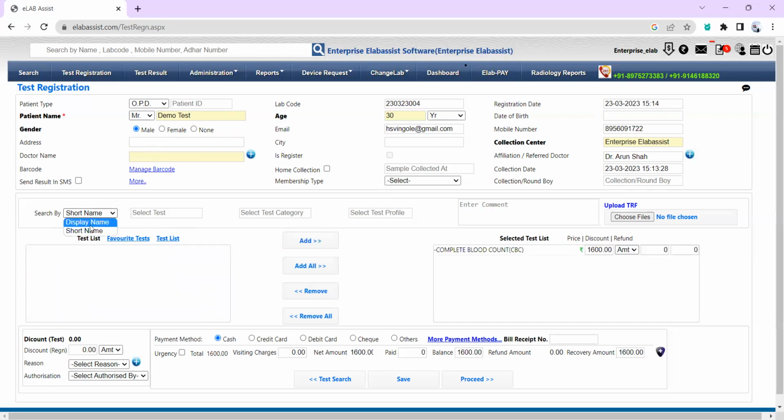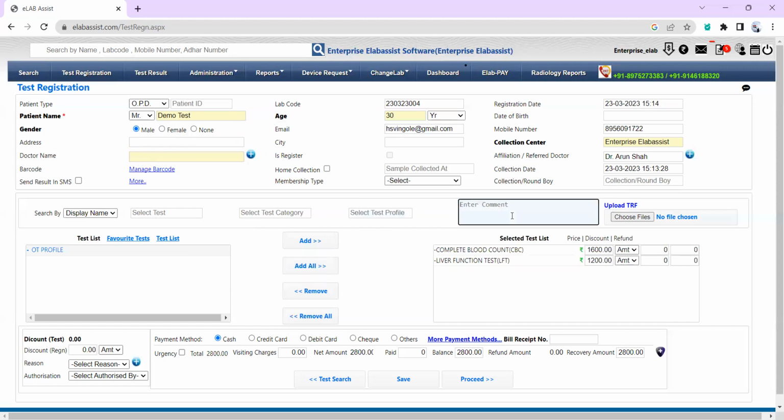Likewise, for display name, we will have to type a single word of a test. Like for liver function test, I will have to type liver. Here we got the liver function test. Then you can search the test by category, or you can also search tests by their profiles as well. Here there is the comment section where you can enter any comments for diagnostic.